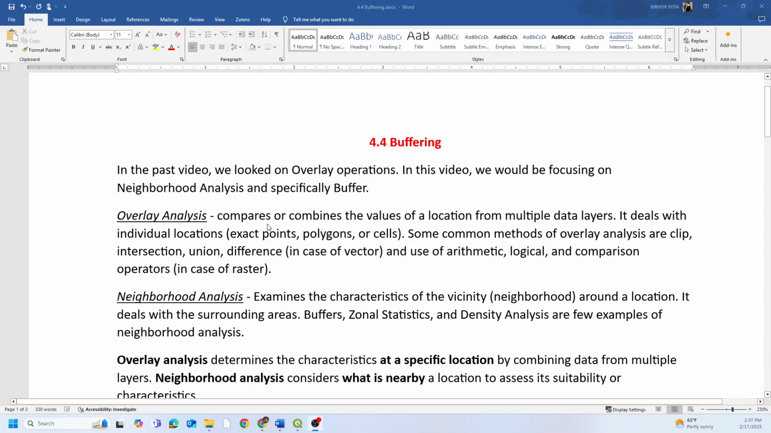In overlay analysis, I'll just give a comparative analysis so that you will know what overlay analysis is and what neighborhood analysis is. Overlay analysis compares or combines the values of a location from multiple data layers, right? So it deals with individual locations, exact points, polygons, or cells. Some common methods of overlay analysis are clip, intersection, union, difference in case of vector, and in case of raster, it was arithmetic, logical, and comparison operators, which we had seen in the previous video.